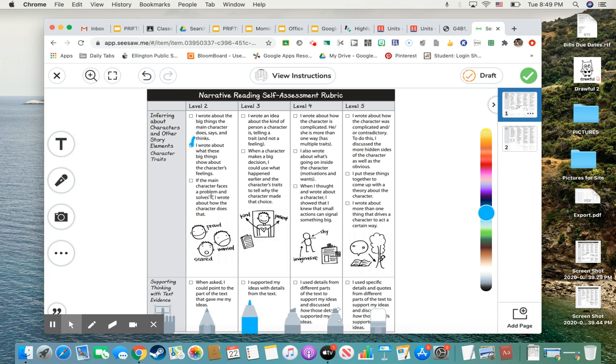If the main character faces a problem, I wrote about how the character does that. I don't really think I did many more. I gave some text evidence, so maybe I'm down here. So your job is to take a minute to think which one of these boxes do you really feel like you belong in and read them to make some checks to show off kind of what you're able to do. And it's okay if you only have 1 or 2 check marks because it's a pre.